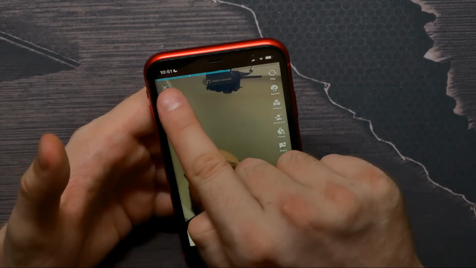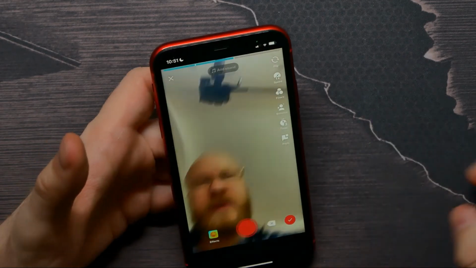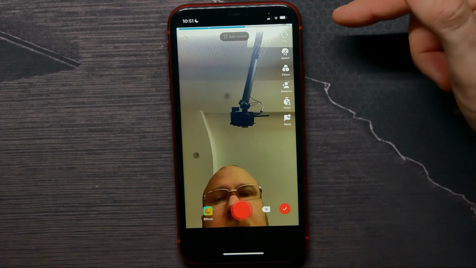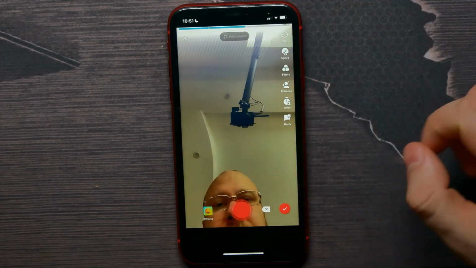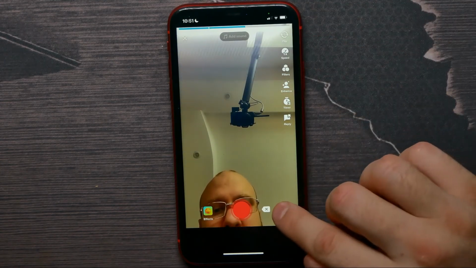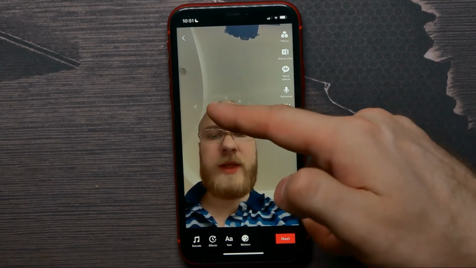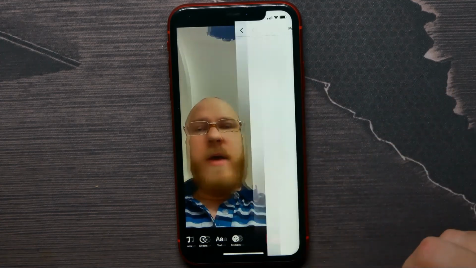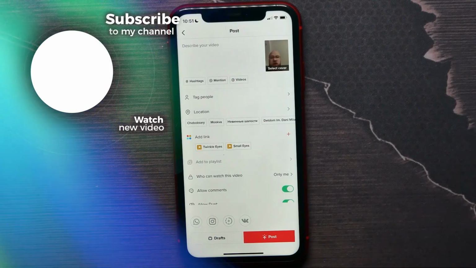So now there I got two parts of the video with different effects, and now I can continue creating that video. I can add there more parts with more different effects, and then when I finish creating the video I can just hit this check mark and see what happened. There is one effect and there is another effect. Now I can hit next and continue creating that video as I normally would.